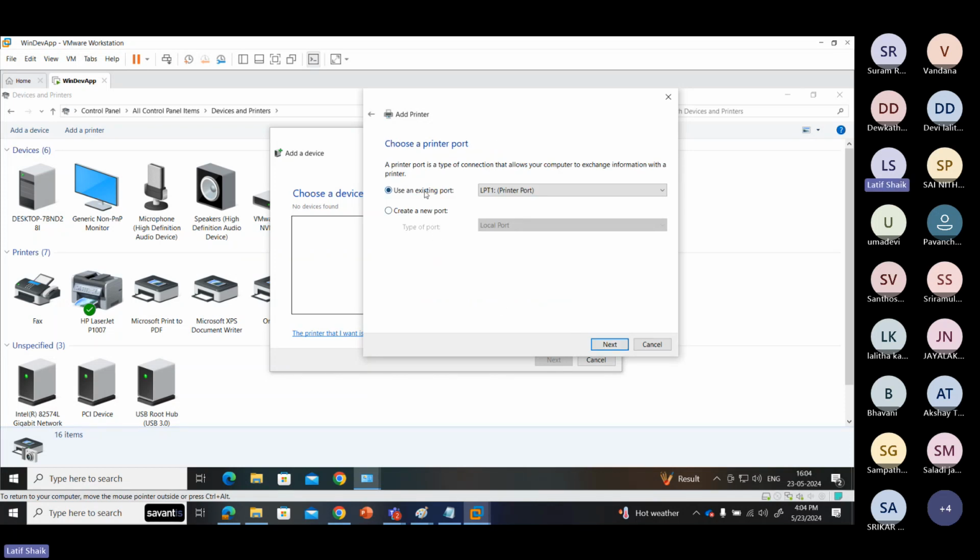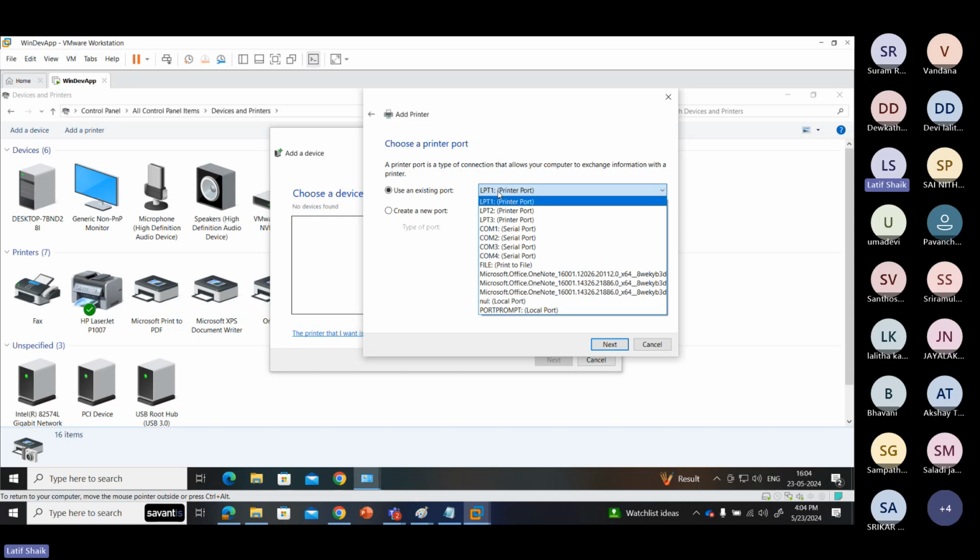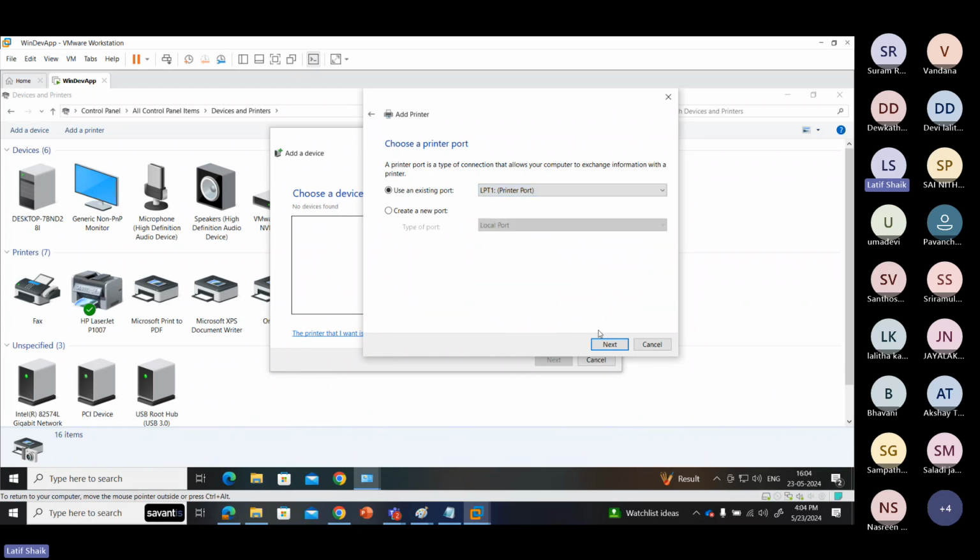Next, use an existing port or create a new port. So you are going for a new port or an existing port. I will choose an existing port. It's not showing any USB type, but I choose the LPT type one. COM type, LPT line printer terminal, serial port. Communication port means this is the serial port, this is the parallel port, and if you find any USB port, then you can choose that one also.